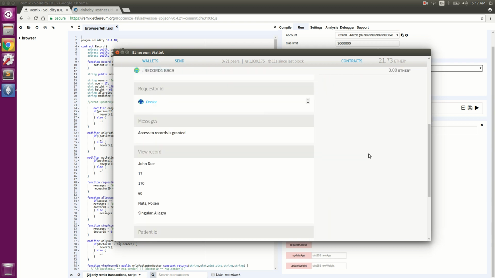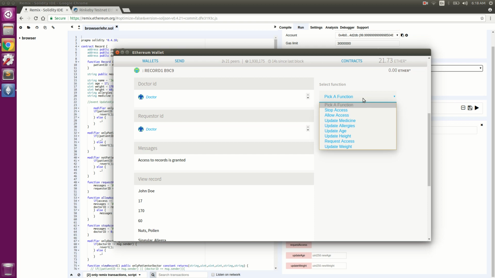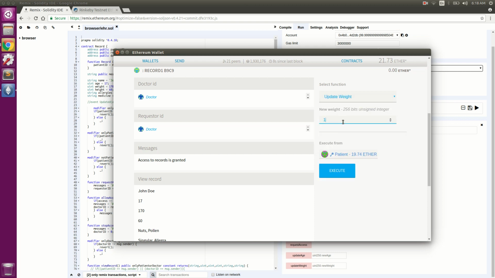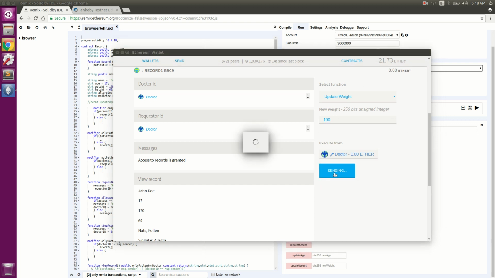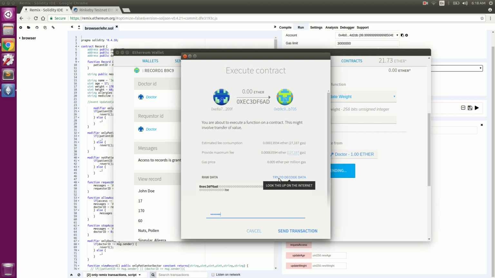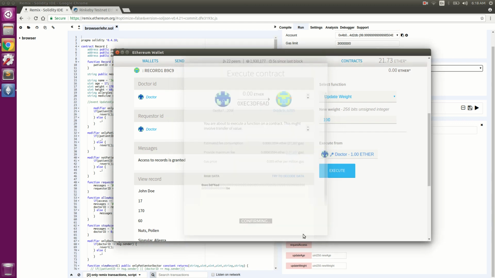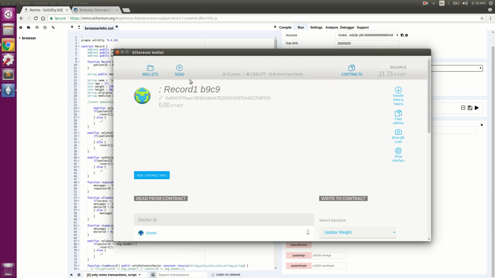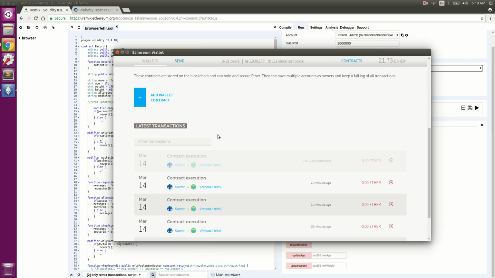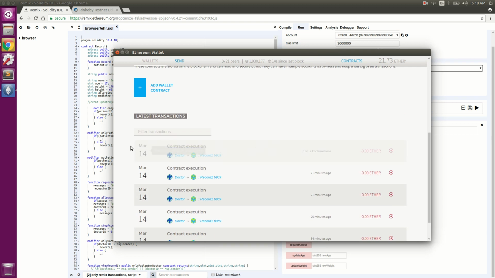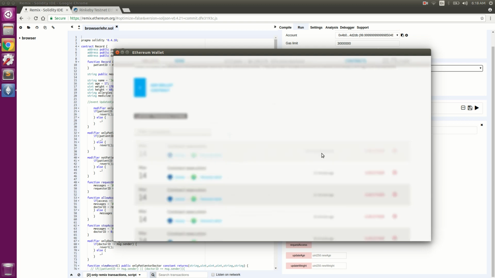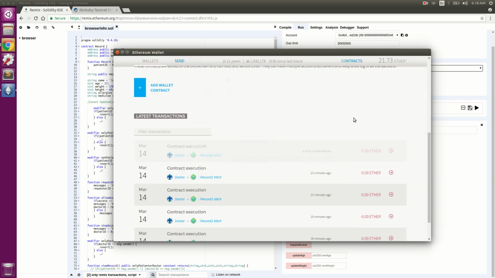Now I just want to do a simple transaction where we update one of the features, one of the records. So let's update the weight. Let's update the weight to 190. We have to be in the doctor view, so we click on doctor and then we click execute. Now we just enter our password and we do send transaction. And then you could view in your dashboard that this is our transaction that's happening, and we have to wait for 12 confirmations. Right now we have 0 out of 12 confirmations.